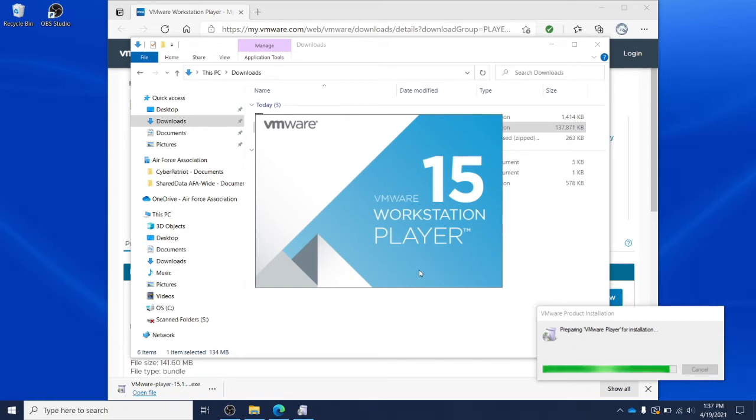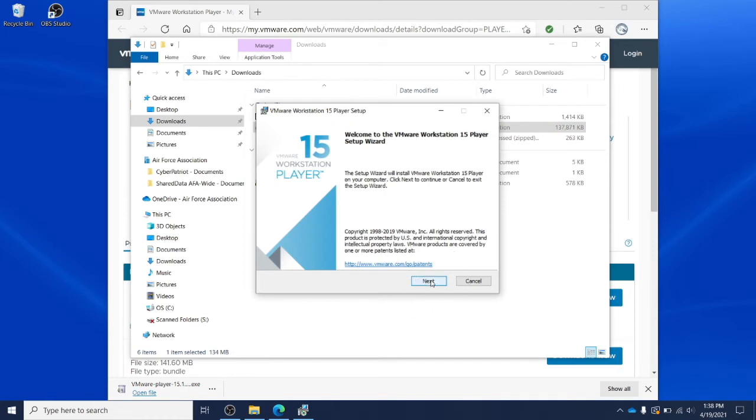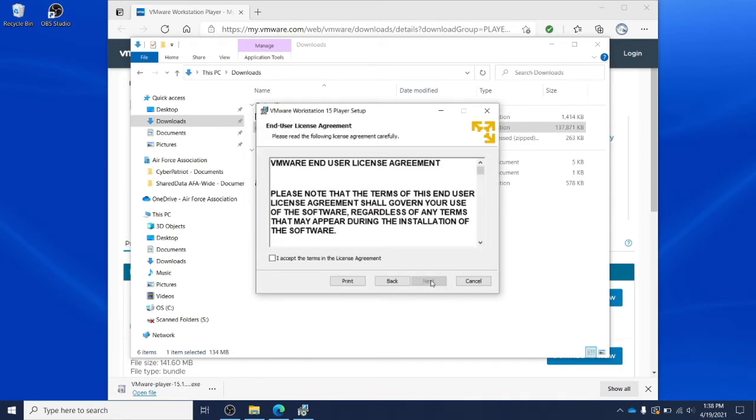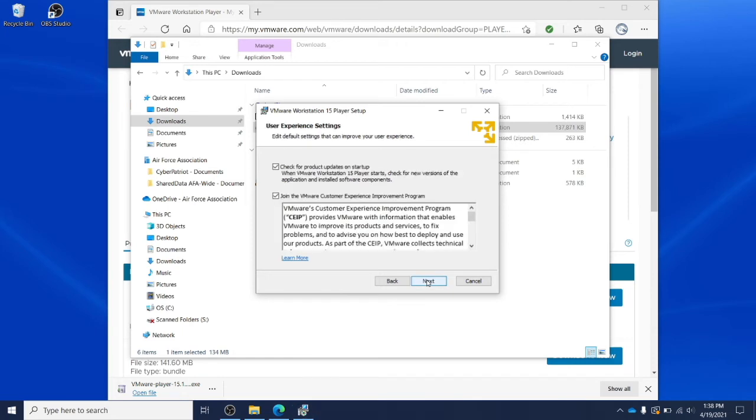Once the installer application opens, you'll be prompted with a set of questions. Click Next to continue. Check the box that you accept the license agreement and click Next. Click Next on the Custom Setup window. Uncheck the two boxes and click Next.